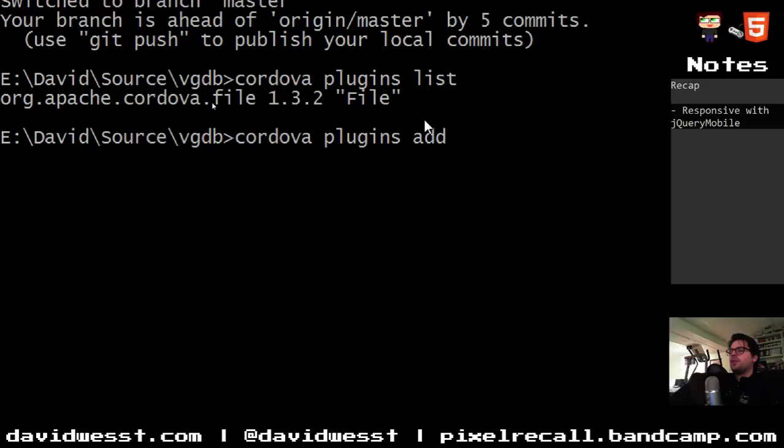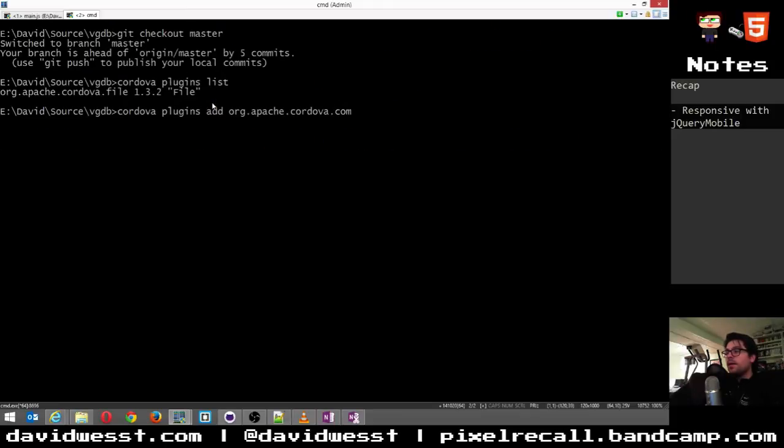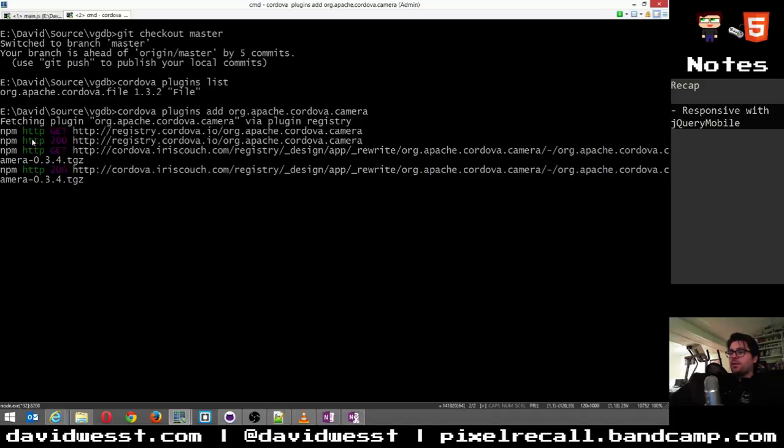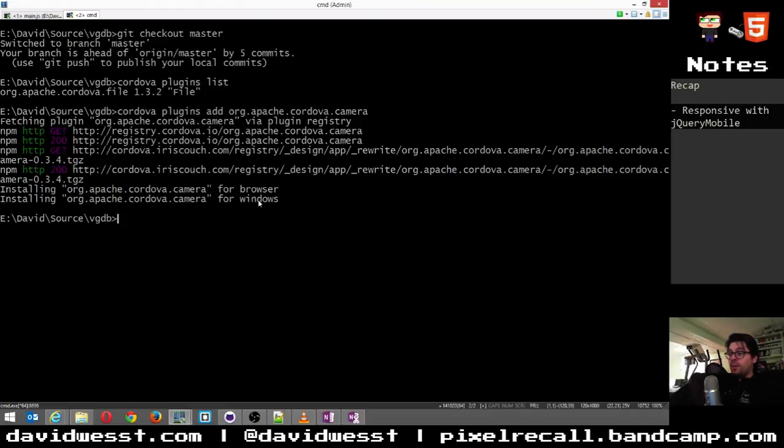It's the Cordova plugin library website. You can look them up, or you have a whole list of them under the reference table in the documentation section. It's org.apache.cordova.camera. We're going to zoom out a bit again. They use the reverse domain syntax. It's a very Java-centric kind of thing, but it works because you know where it's from. You can see it's fetching it via the plugin registry, using npm, downloading it for browser, and downloading it for Windows.